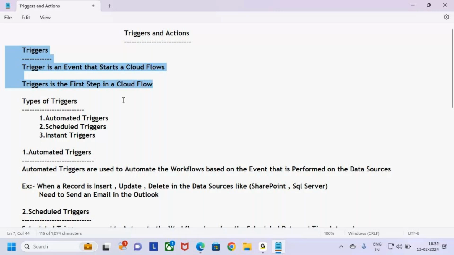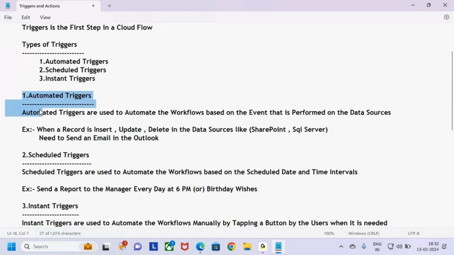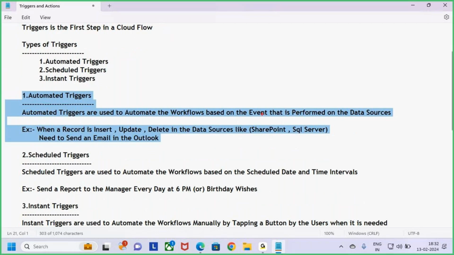Now there are different types of triggers. There are different ways you can start the flow. What are the different triggers? Automated, scheduled, and instant. When do you use automated? Whenever an event happens in the data source. Event means insert, update, or delete. Whenever a record is inserted, updated, or deleted in the data source, at that time only I want to run the flow. That type of running the flow is called an automated trigger. So automated triggers means I want to run the flow automatically whenever the event happens.